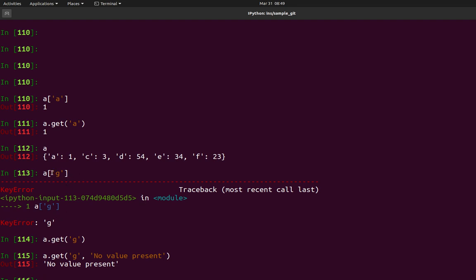Rather than simply retrieving, sometimes we accidentally give a different key, and if the key is not present in the dictionary, we will get some errors. To avoid that, we will use this format. This format will also work, but it will not give you any output. So to get some proper default output, we will use this kind of scenario, "no values present".